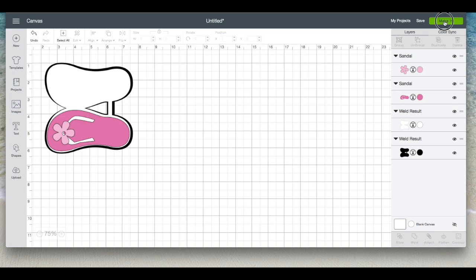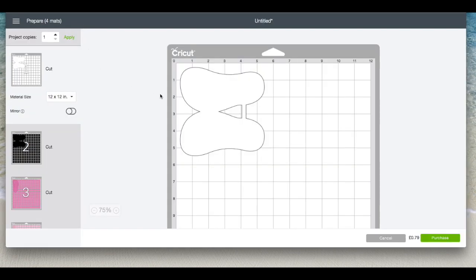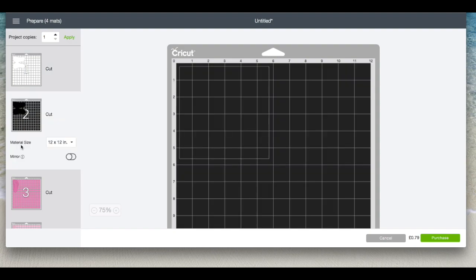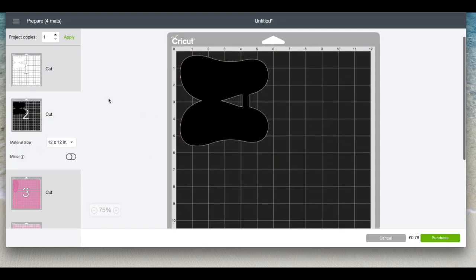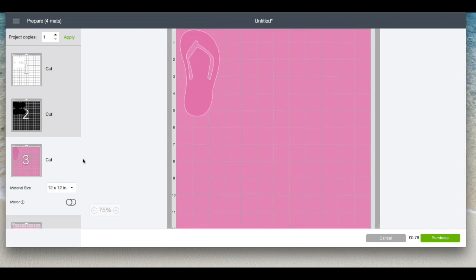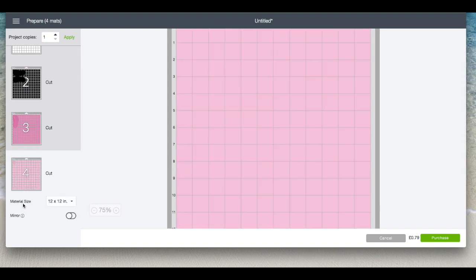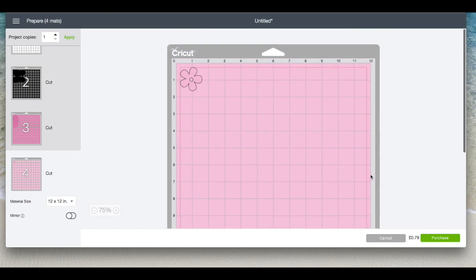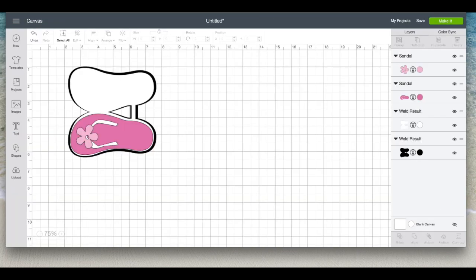So if we go to make it, what we should have is our inner lining, our outer card in black, our matting layer for the flip-flop, and the flower. And obviously, if I don't own this, and if you don't, you would just have to purchase it at 79p to be able to make this. I'm just going to cancel for now.